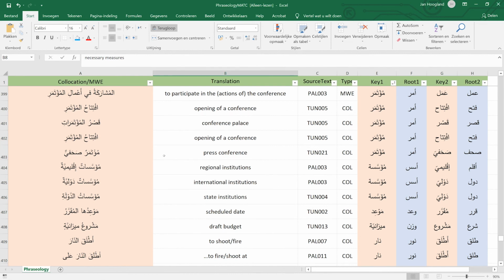Let me give you a short explanation of the columns in this database. The first column contains the phraseology item, so either a multi-word expression or a collocation. The second column contains an English translation of the collocation or the multi-word expression. In column C you can see from which text the phraseology item was taken. The next column indicates if the phraseology item is a collocation or a multi-word expression, and as you can see, most is collocations.